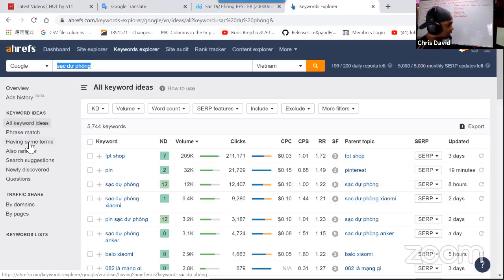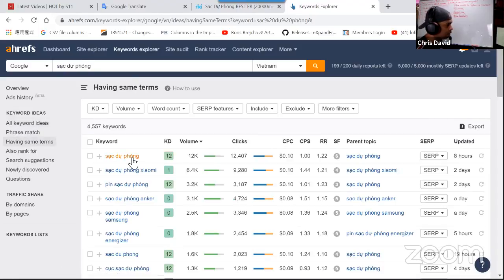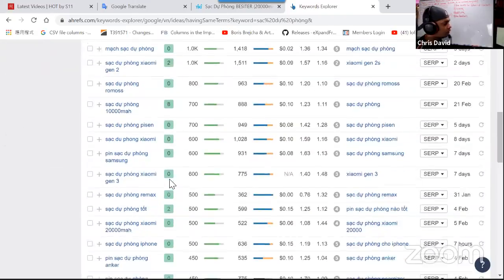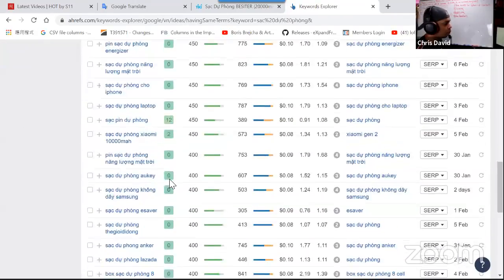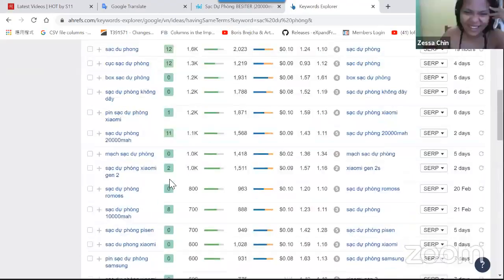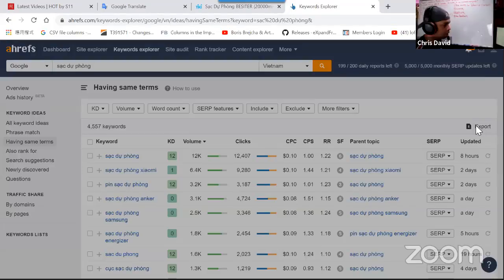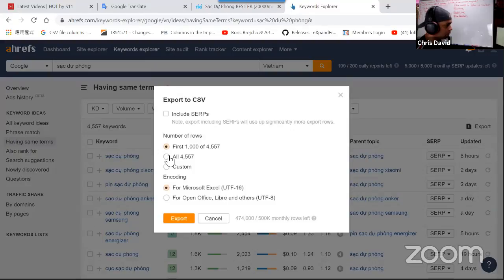So let's go to the having same terms and then rank in order. And as you can see, we've got virgin market, almost virgin market, definitely virgin market. We have volume here and we have more clicks than we have. So apparently Vietnamese people really like power banks. Okay. So I'm going to export that and I'm going to export the first one.